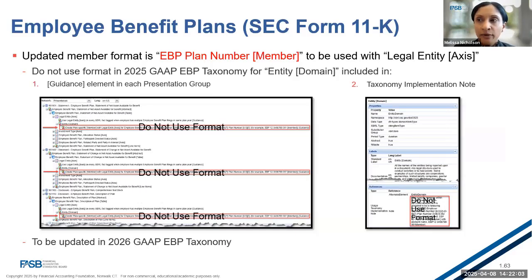By the time we received this comment, it was too late to update the 2025 EBP taxonomy. Thus, our public service announcement, which is basically not to follow the guidance elements as you will see them in the 25 taxonomy, a screenshot of which is included here on the slide. It includes the previous format with the EIN and the plan number, and also not to follow the taxonomy implementation note as you see here as well.